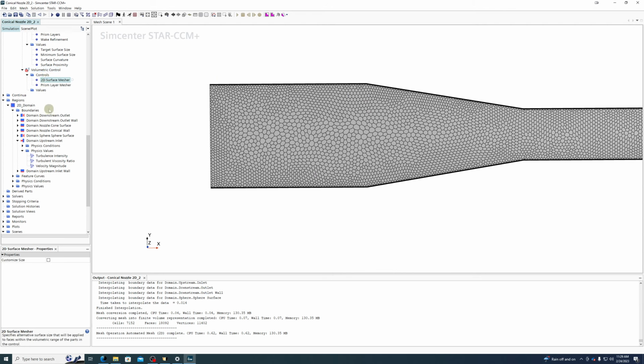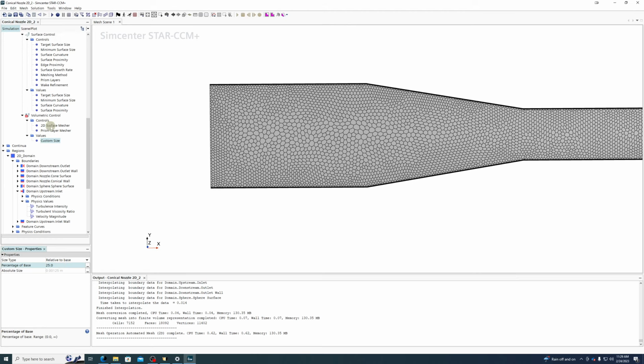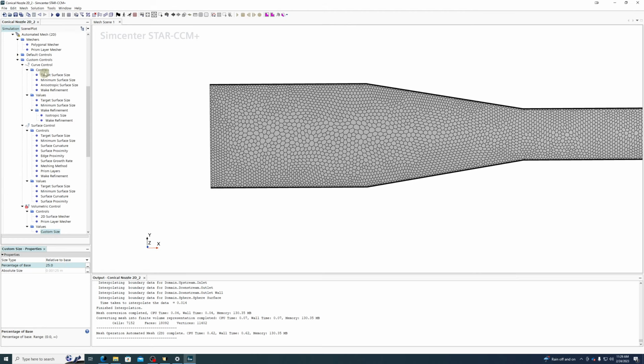We don't get as many controls when we talk about volumes. We can still control prism layers, but we get this 2D surface mesher node. So what we can say is, okay, we're going to customize this 2D surface mesher size. And we're going to say, let's make it 25%. And let's run this and see what it does.